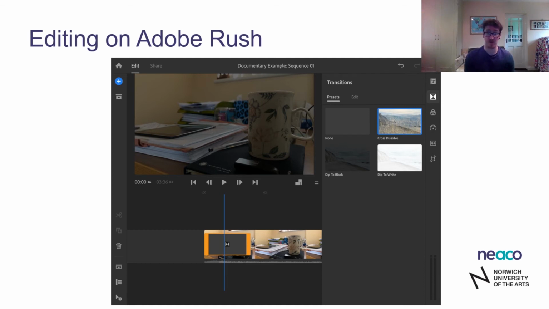But there's a little bit of control. When you see the transition on the timeline there, you can actually click on that separately from the footage, and you can dictate how long that transition goes on for. So you might want to play around with that a little bit.